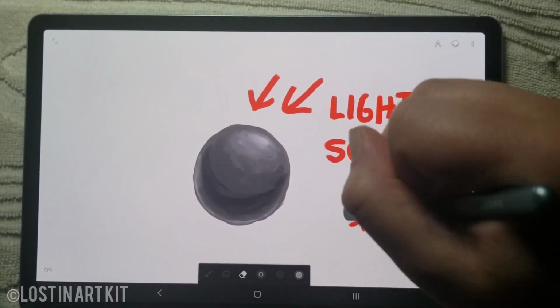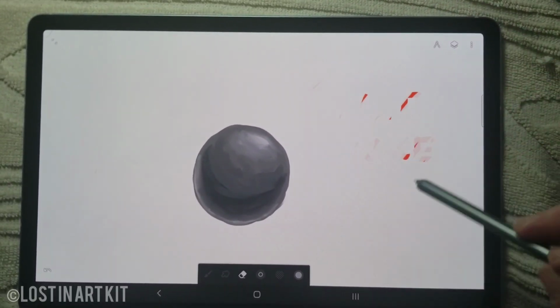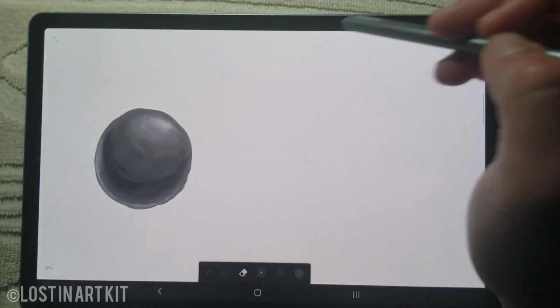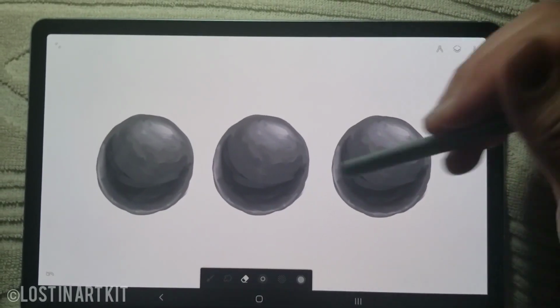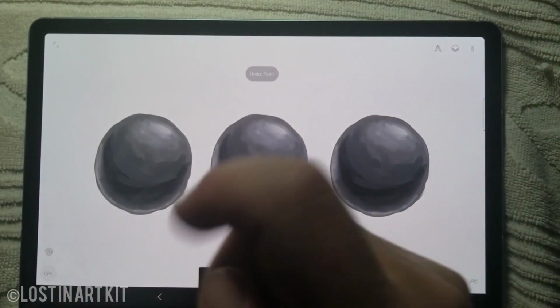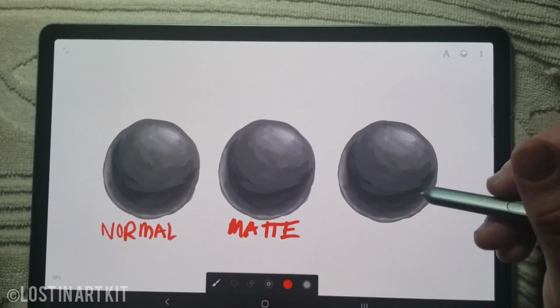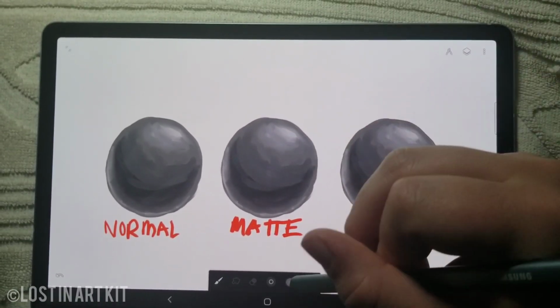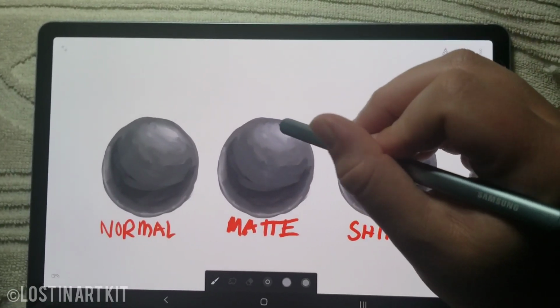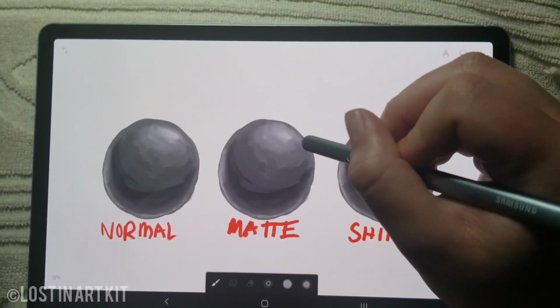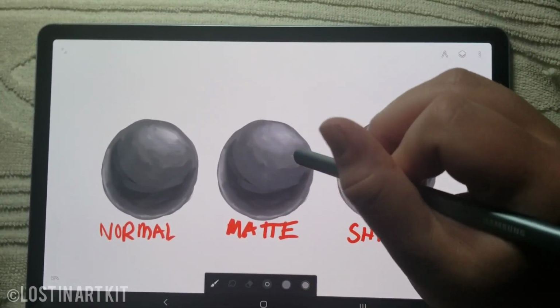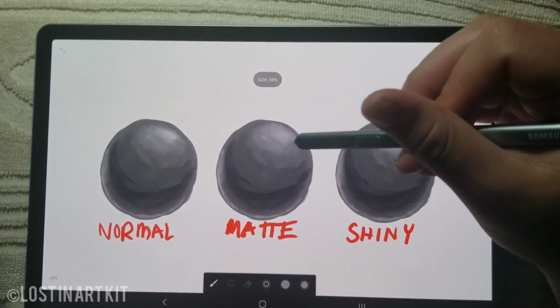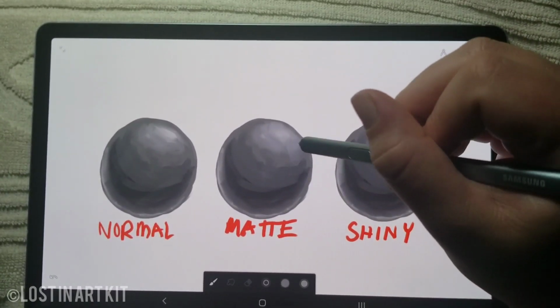And then I'm going to duplicate that quick drawing of a sphere that I've done 3 times here. And I'm going to show you how you can change the texture to a matte or a shiny texture. For a matte texture, you would just blend out that shading a little bit more and make it more blurred to make it appear dull.